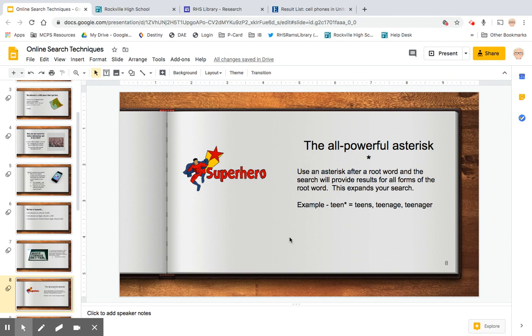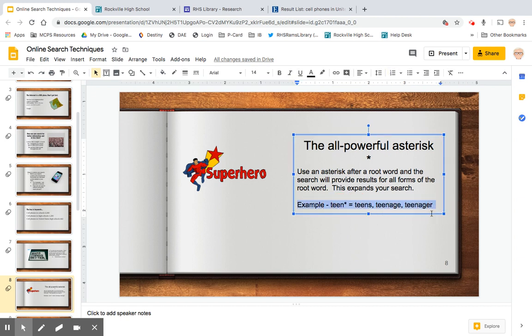Next, the all-powerful asterisk. There are times when you're using words, usually larger words, that you want to say, give me anything related to that word. So this is a good example here. If you're doing something on people your age, teens. Now, some people use the word teens, other people use teenage or teenaged, and some people use the word teenager. So you don't have to type it in 3 separate times.